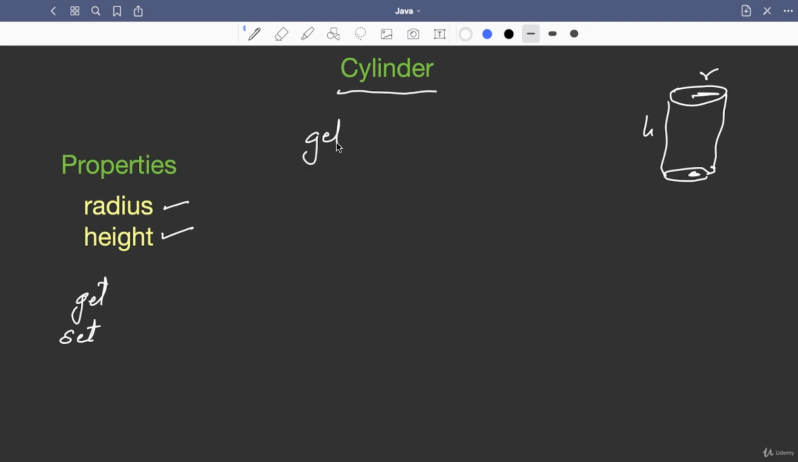First one is getRadius. R should be in capital, though the property name is in small letters. When you write any method, the first letter is small, and from the next word onwards, every word's first letter is capital. So getRadius should return the value of radius. It's a simple method, and this is going to be public, as you have to make these properties private. So both of them you will declare as private.